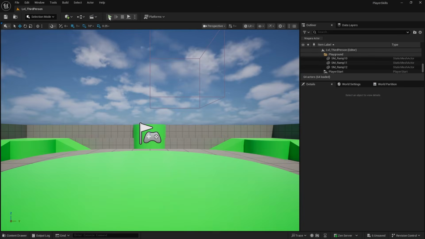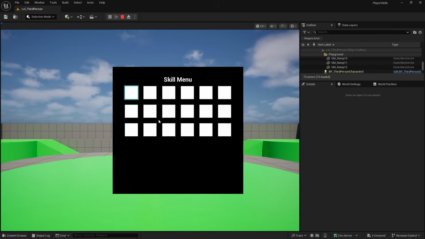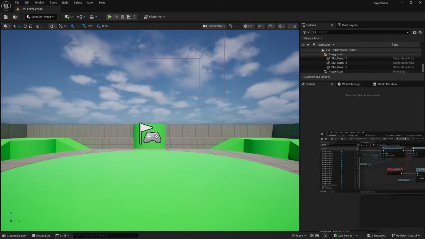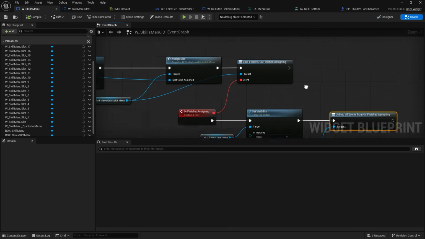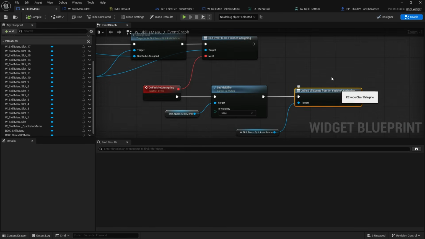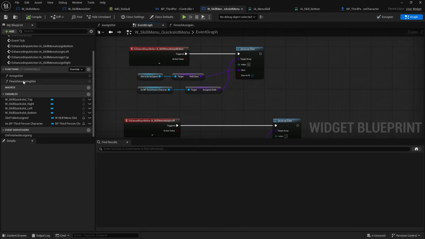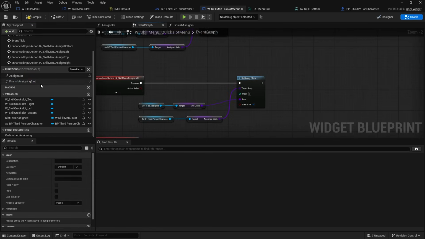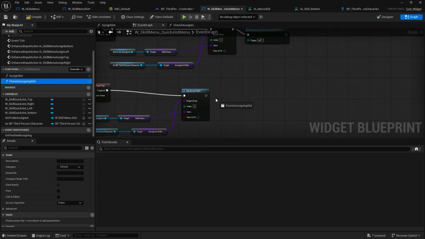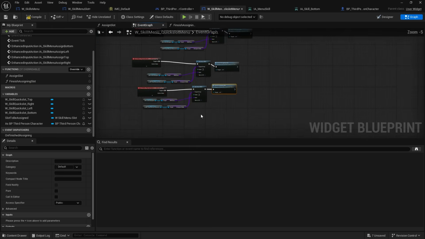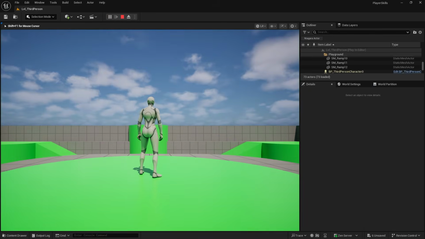Okay. So if I go back into here, push play, and I can assign a slot to it. Oh, I forgot to do one thing. Oops, my bad. Let's go back. Then the final thing I've got to do is just go back to the quick slot menu on the event graph and call that function finish assigning slots on every one of these 4. Okay. Done and done.